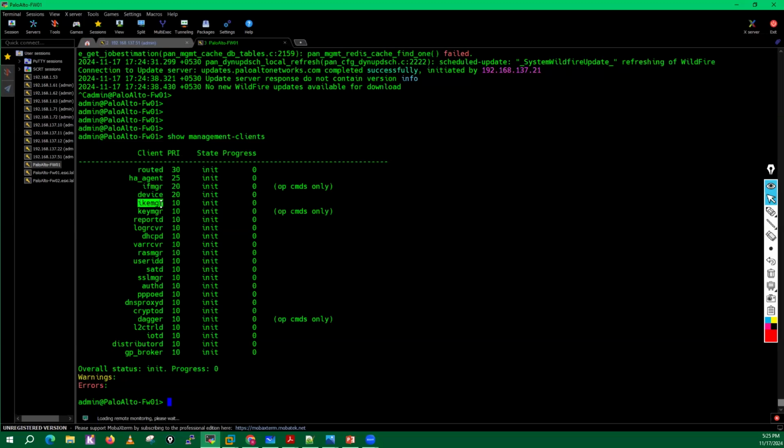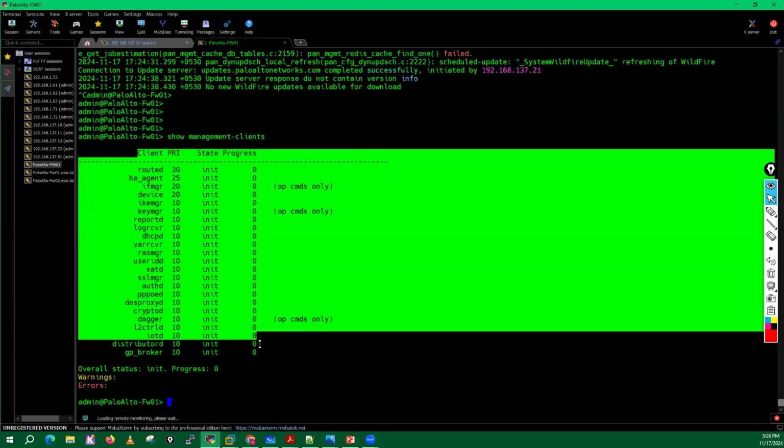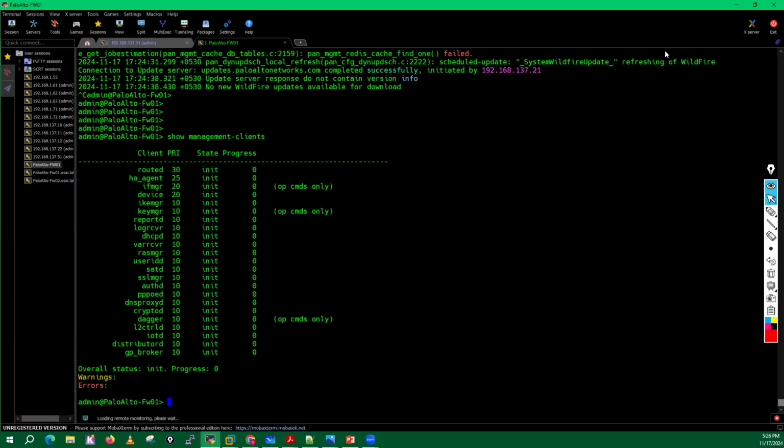Your IPsec VPN related errors, IKE manager. Key related errors, key manager. Reporting related, report D. Logging related problems, log receiver. Your GlobalProtect related problems, REST manager will tell you. If you have any problem with the user ID, then user ID daemon will tell you. If you have any type of problem with auth D, then the authentication daemon will tell you. So all these daemons will check against the commit stages, and they will tell you if there is any type of errors.